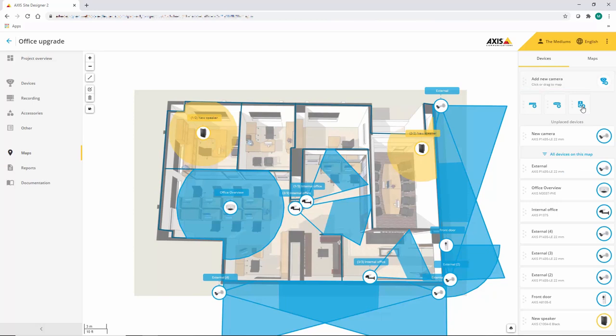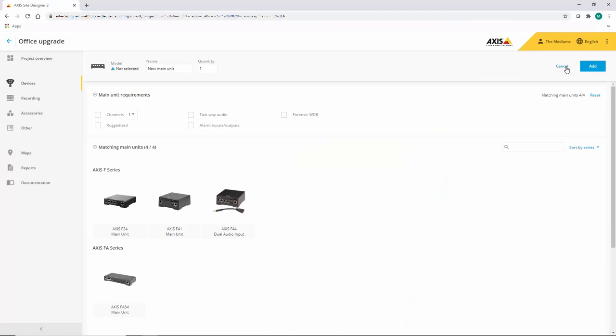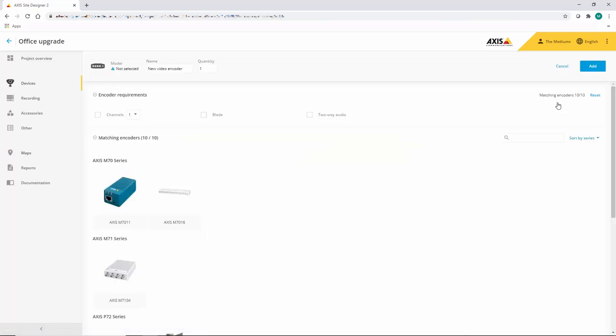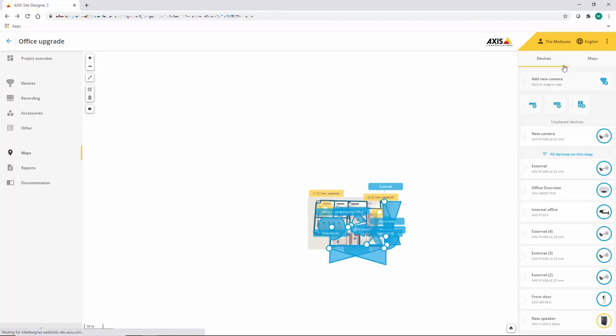And here we can add the F-series units, encoders, and speakers. Note, the encoders may not be included in the initial release. This functionality will come at a later date.